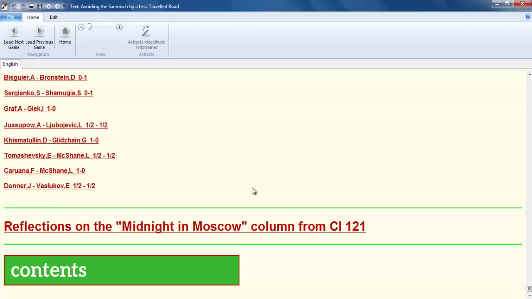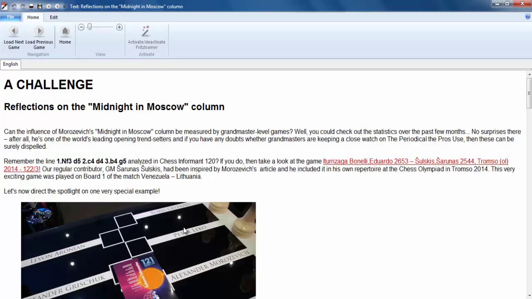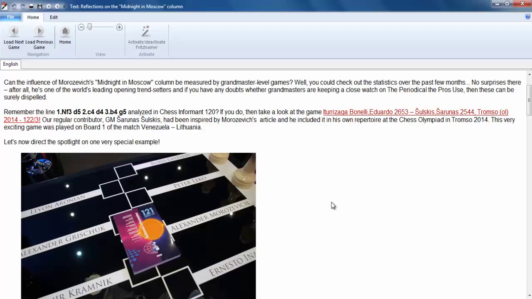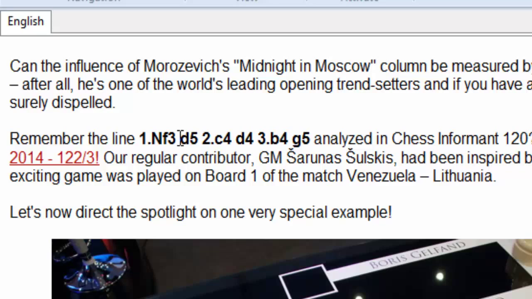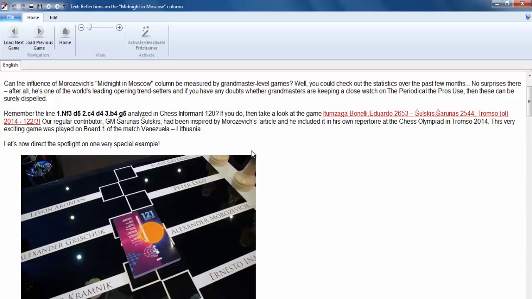As an addition to this column, there is a curiosity noticed by our editorial board, and it is explained in the title Reflections on the Midnight in Moscow column from Chess Informant 121. In Chess Informant 120 Maracana, Morozevich deals with this opening line, knight f3, d5, c4, d4, b4, g5. A month later, at the Tromsø Olympiad, our regular contributor Šarūnas Šulskis, inspired by Morozevich's article, applied this move g5 in Venezuela-Lithuania match at board 1 versus Eduardo Iturrizaga.